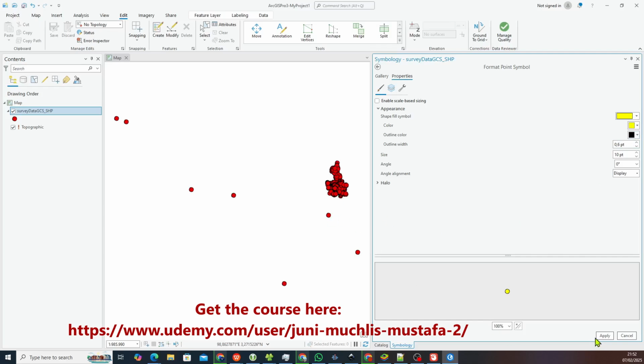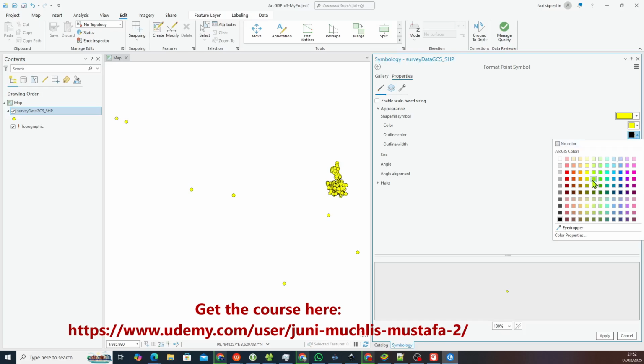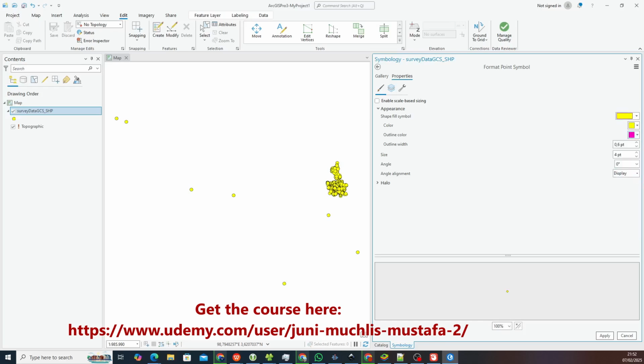We need to click apply here, and this is the preview, and the size is too big. Maybe we can do 7, and we click apply. Yeah, there's 7, maybe it's too big. What about 4, and apply there. Okay, and what about the outline? We can change the outline maybe by pink. Oh yeah, that is the first way.